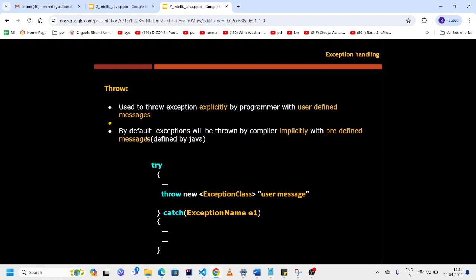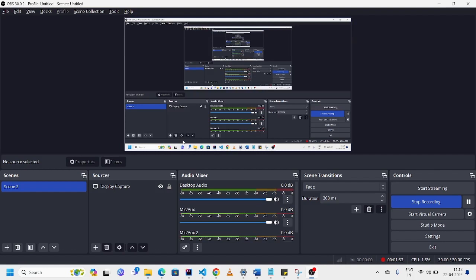Okay, you can see here, by default an exception will be thrown by the compiler implicitly with predefined messages. Those messages are defined by Java. But if we want to define our own message, then we can use throw. Okay, let's take a look at an example.